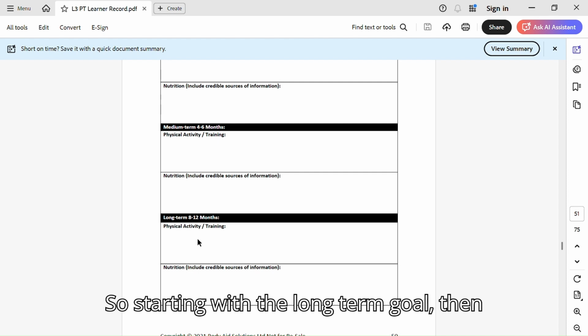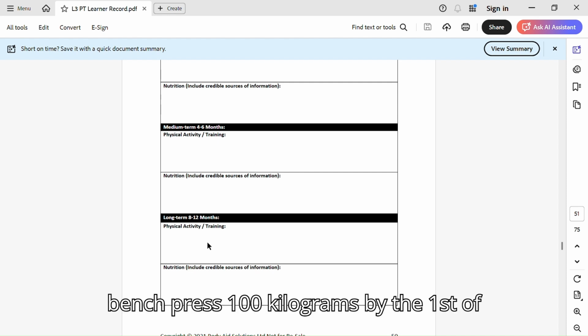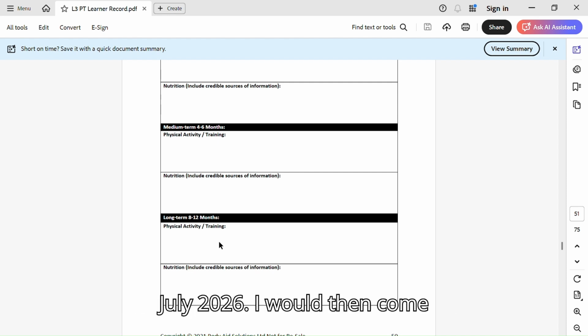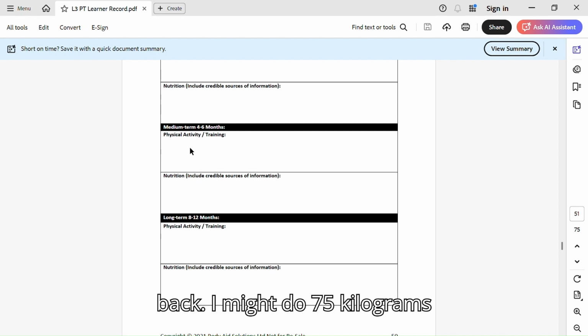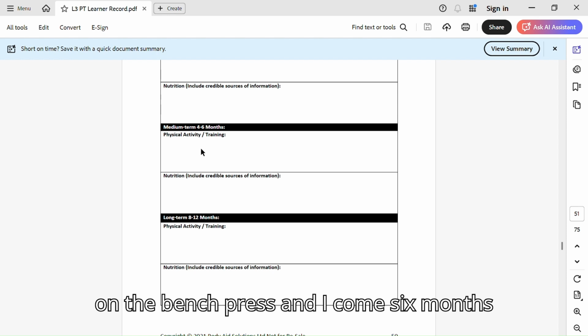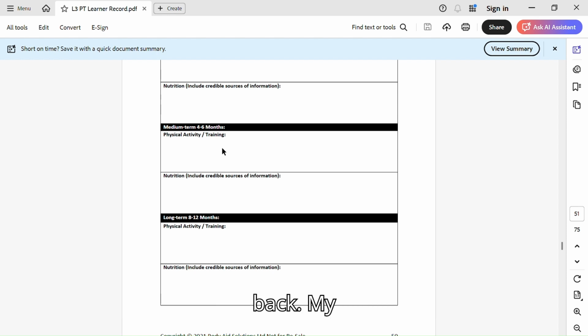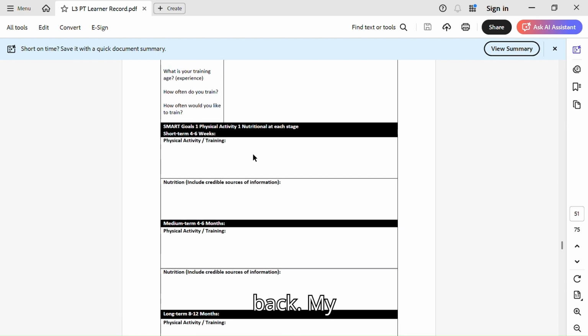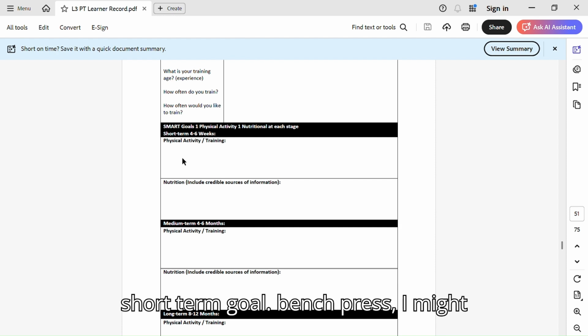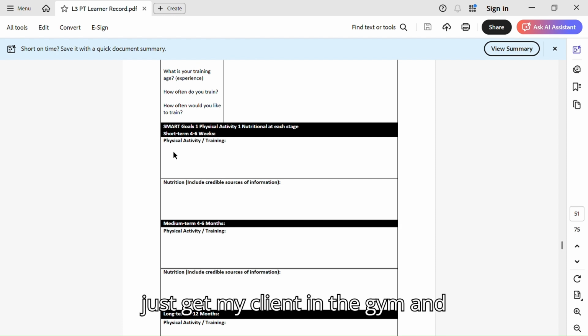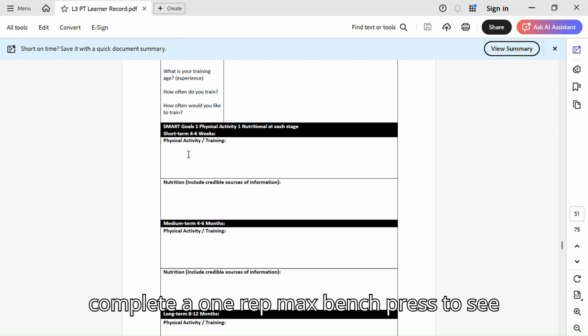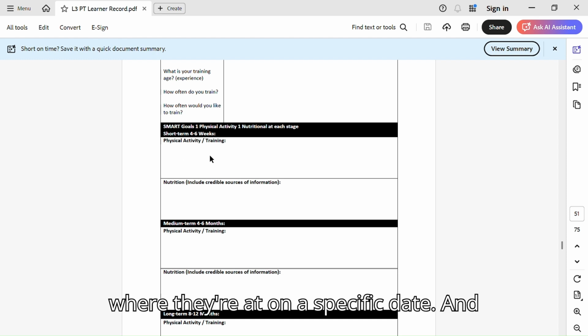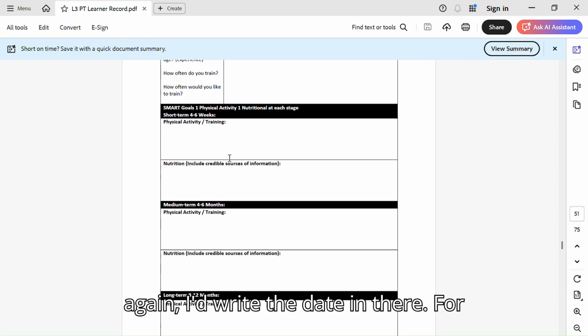So starting with the long-term goal then: bench press 100 kilograms by the 1st of July 2026. I'll then come back 6 months, and I might do 75 kilograms on a bench press. For my short-term goal, I might just get my client in the gym and complete a 1 rep max bench press to see where they're at on a specific day, and again I'd write the date in there.